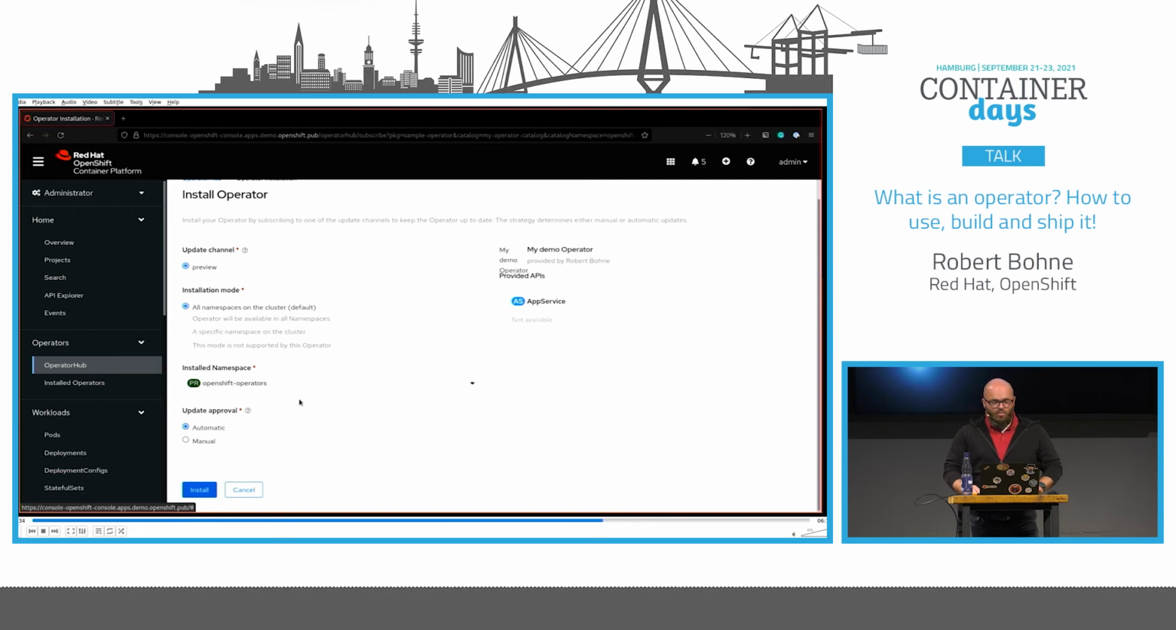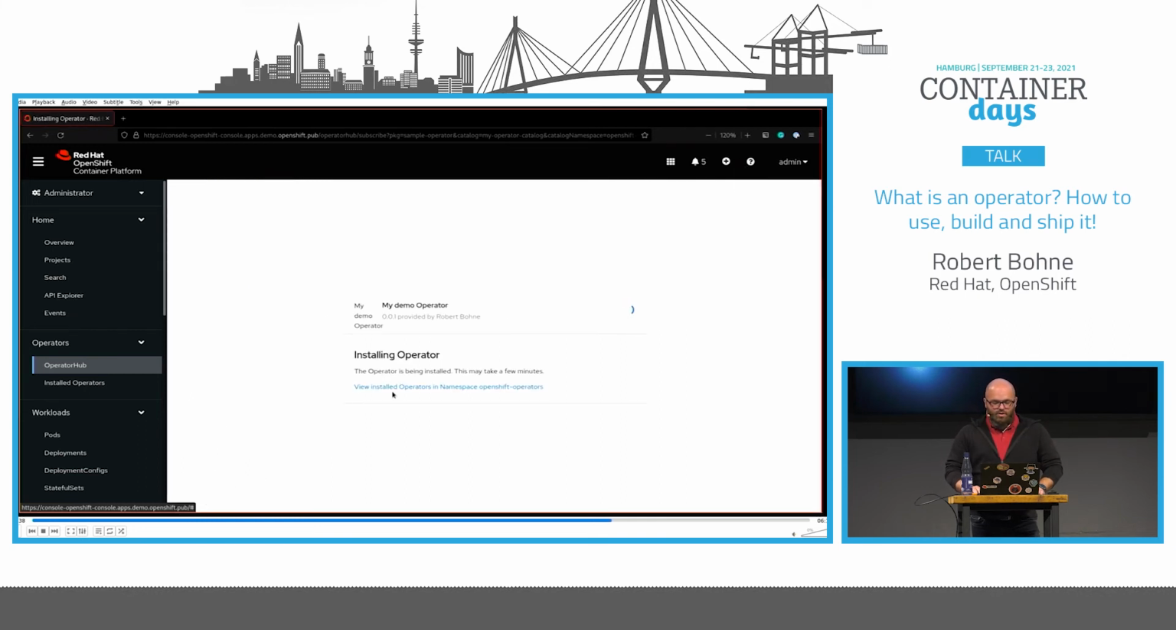And here you have this install mode. This is the one I mentioned before about the operator scope, so for which namespace the operator is responsible. And this is not a decision to make during operator installation. This is a decision from the operator developer, which operator scopes the operator supports. And then we install the operator.